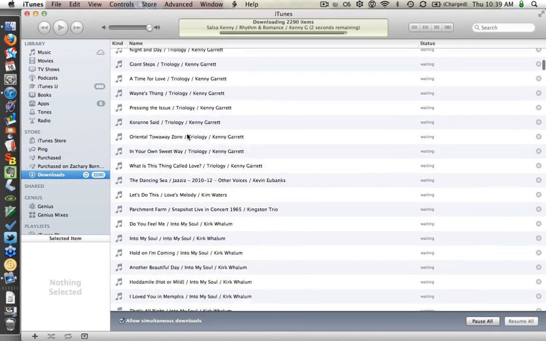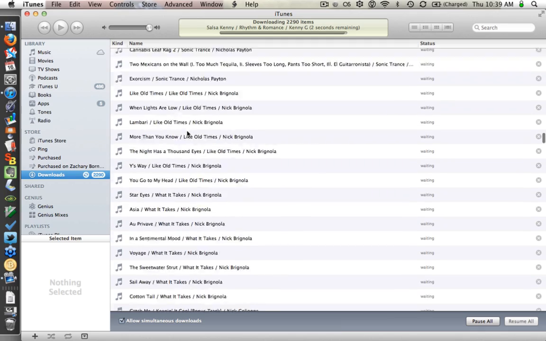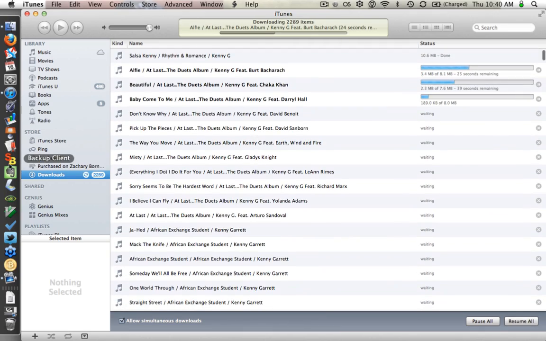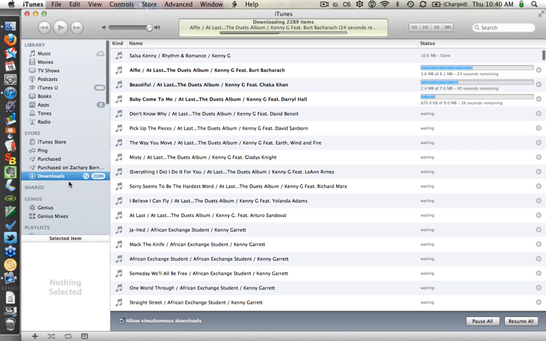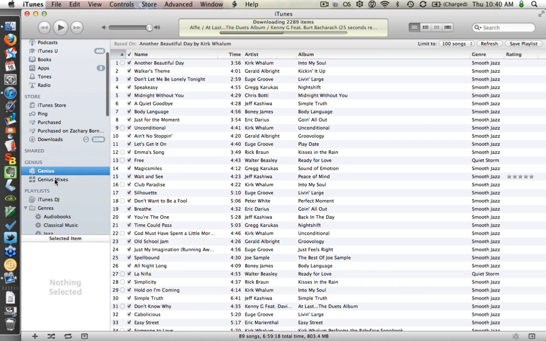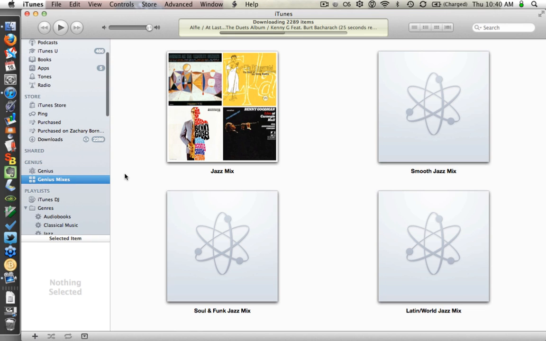Downloads, it's downloading all sorts of music, which is very useful. So it'll probably take another 3 or 4 hours to download the rest of the music I have downloading. I have iTunes Genius working on here. Genius mixes are wonderful. I love Genius mixes.